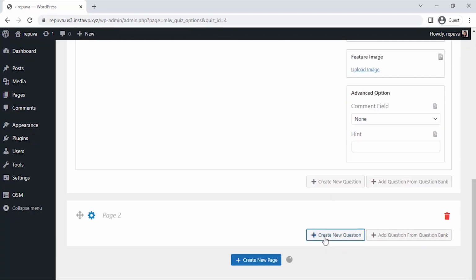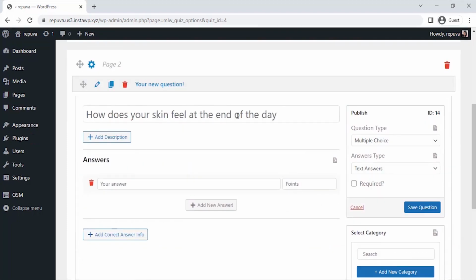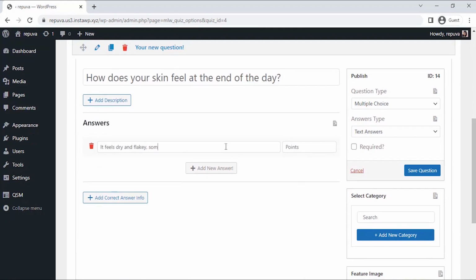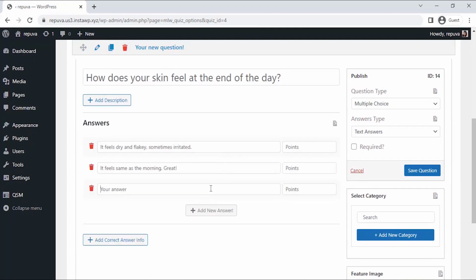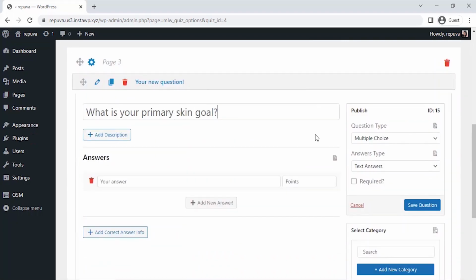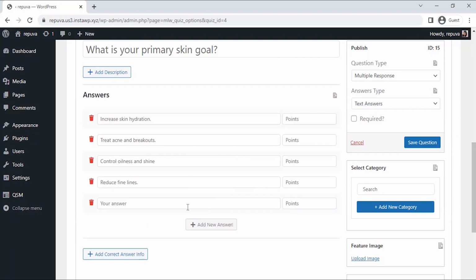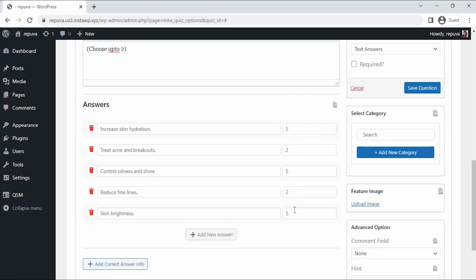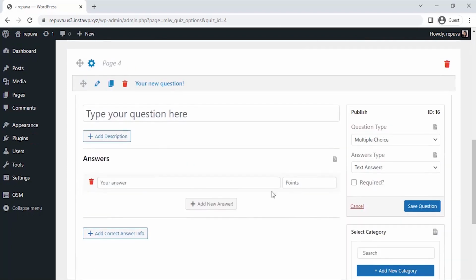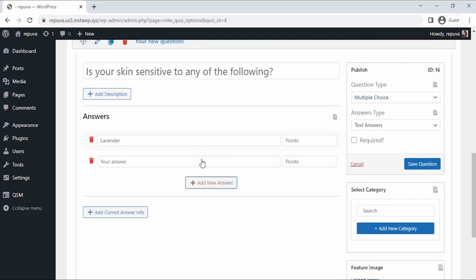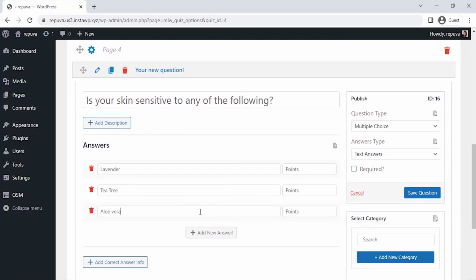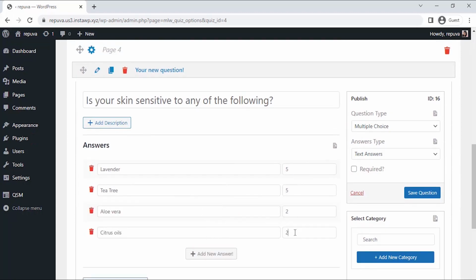of the Questions tab. For this question also, we will be selecting the multiple choice type and writing answer choices with respective points. Now, I am creating a third page question and selecting multiple response type questions and repeating the same process. Then click on Save Question. Now, I'm creating the last page question and repeating the same process. Then click on Save Question.